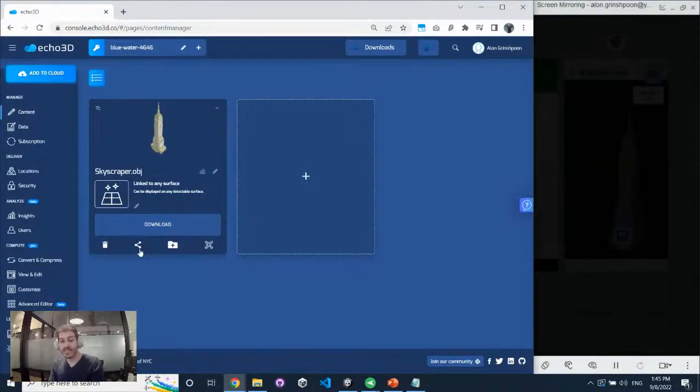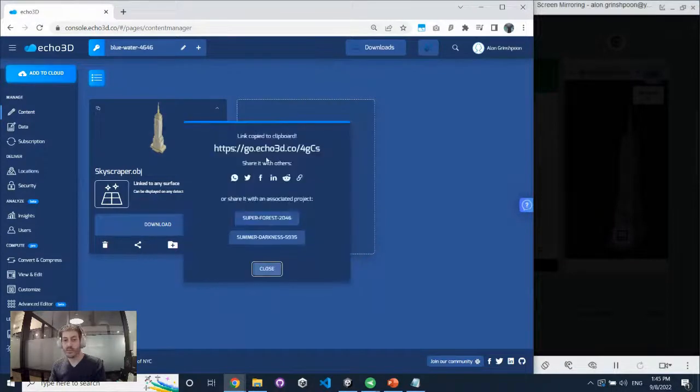If you want to share the assets, you can always click this button right here. It will give you a short link to the 3D model itself. And this is very, very similar to scanning the QR code. It just gives you a short link that redirects directly to the model.